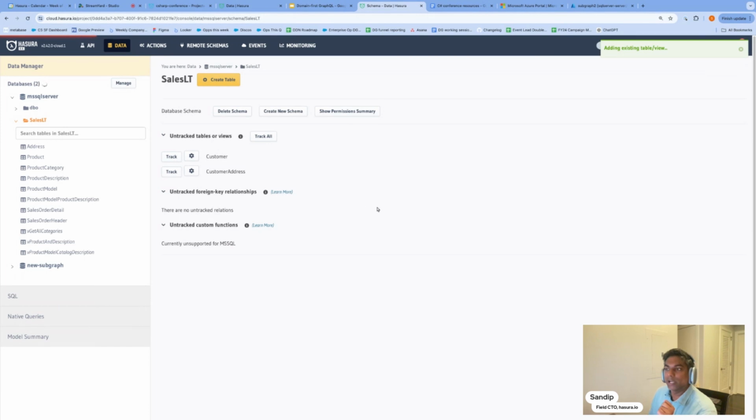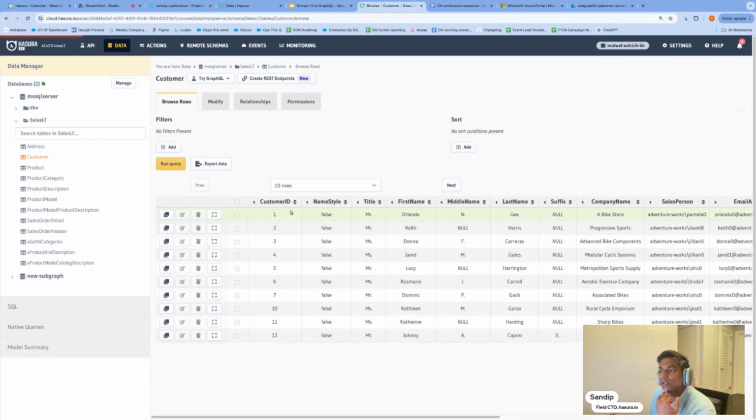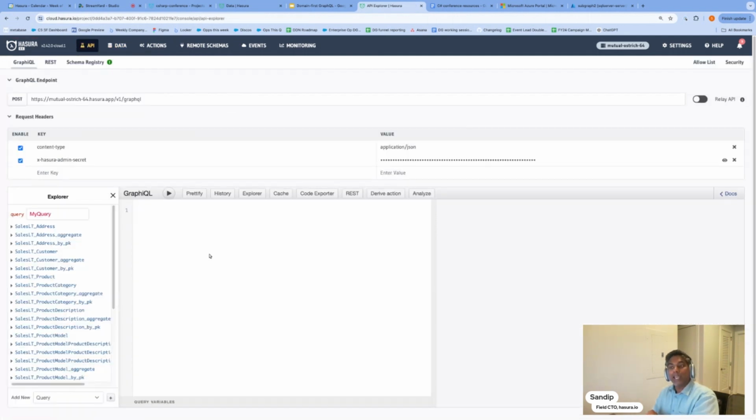I'm going to track the customer table. By tracking the customer table, I'm telling this domain first tool that, hey, the customer table, which is this, which has customer ID, name, title, first name, the usual columns that you would expect in a customer table, I want to expose these columns and this data in my GraphQL API. So the moment I track it, the domain first tool introspects the schema of the table and is able to generate a GraphQL API that can support this.